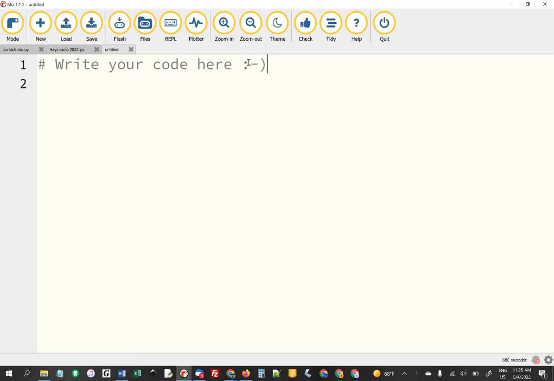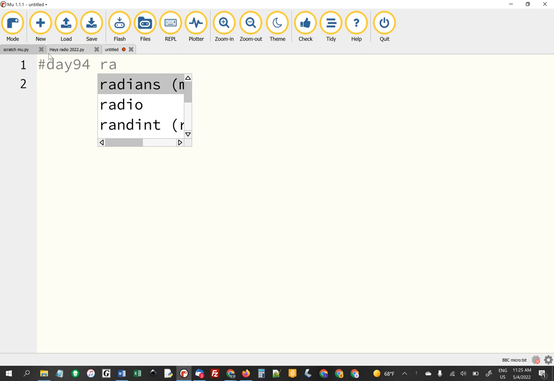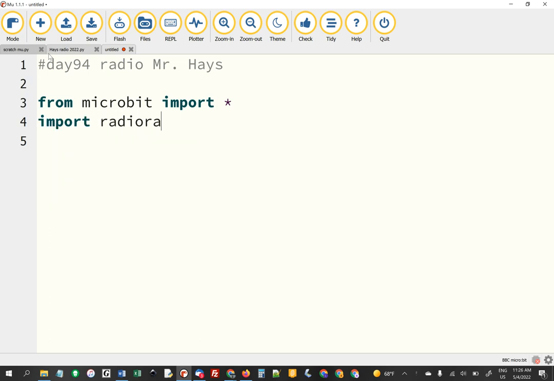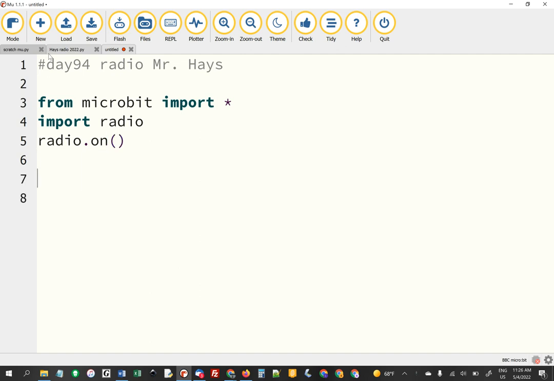All right, going to work out the radio problem. So this is day 94 radio. And then you put your name in the title, not my name, because you're the one coding. And let's do our usual from microbit import star. And then new from today, import radio and radio.on. That turns on the radio function.